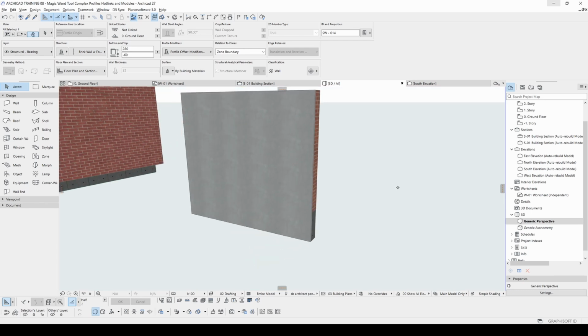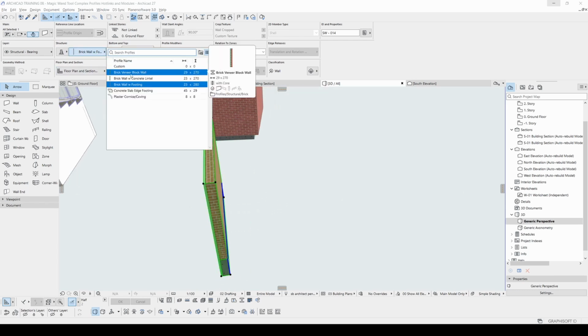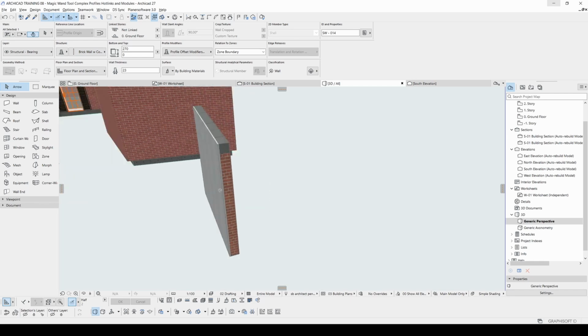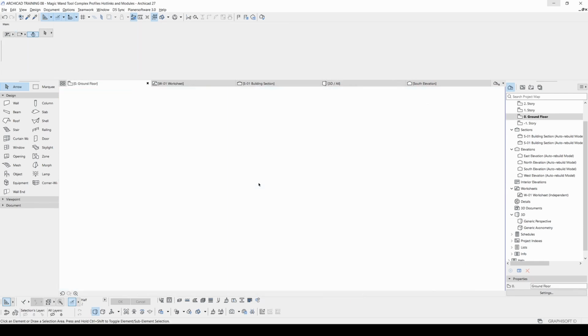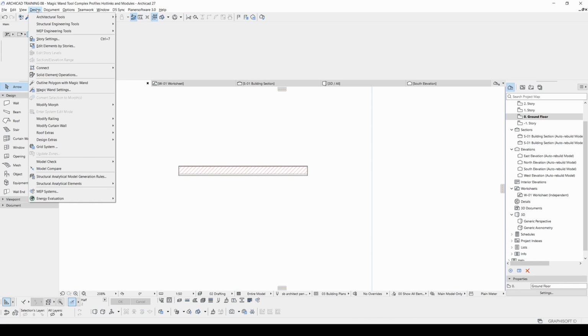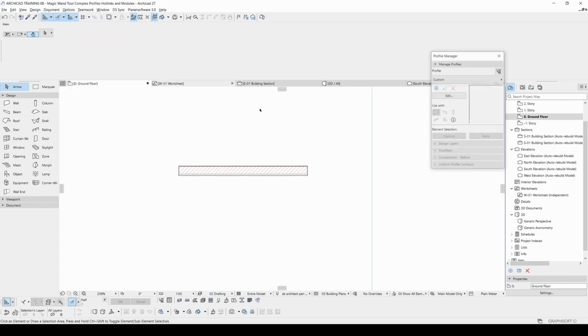Brick wall with footing and another wall. So how can we create this? It's very simple. We will go to design and to options, go to complex profiles, and click profile manager.